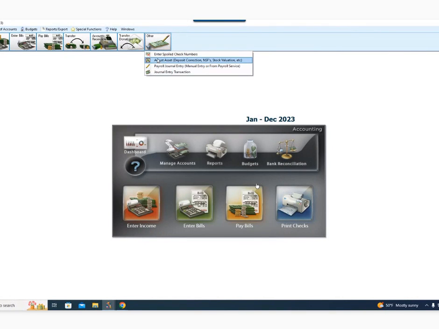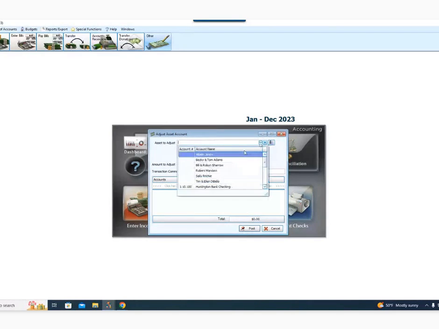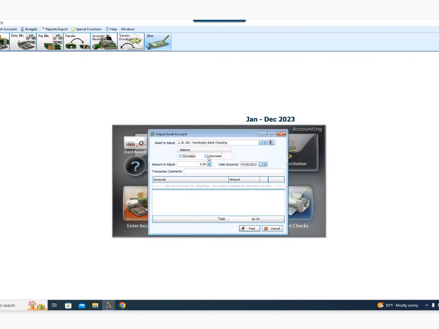Another example of an adjust asset, as it points out there, is an NSF check. Say I've deposited a donation check through donations, and the bank has now notified me that the check was insufficient and has been returned. Very similarly, I can choose my asset account, in this case my Huntington Bank checking. I can decrease it, and let's say it was a $50 check as it shows, and then I was assessed, say, a $15 NSF fee.